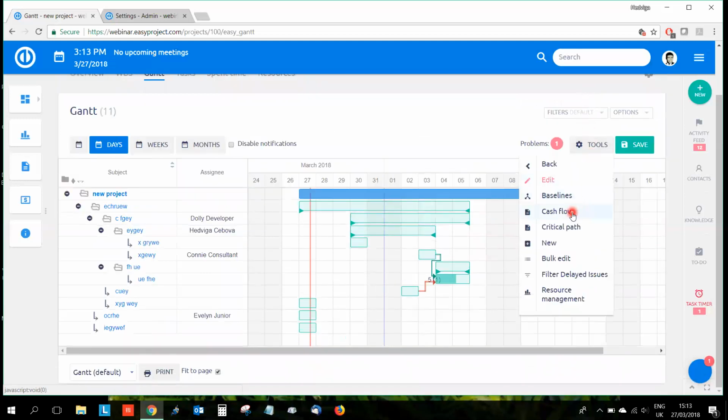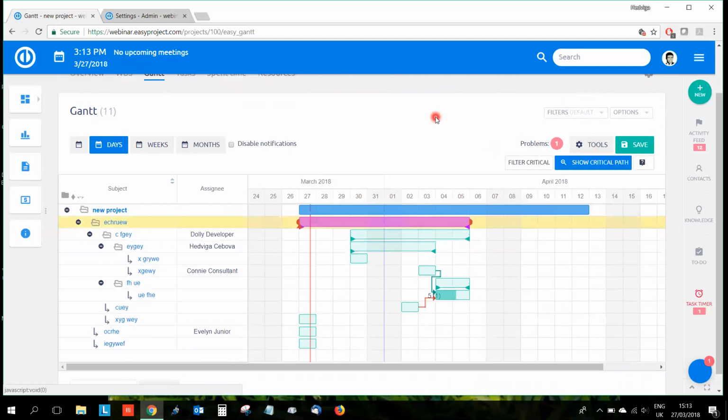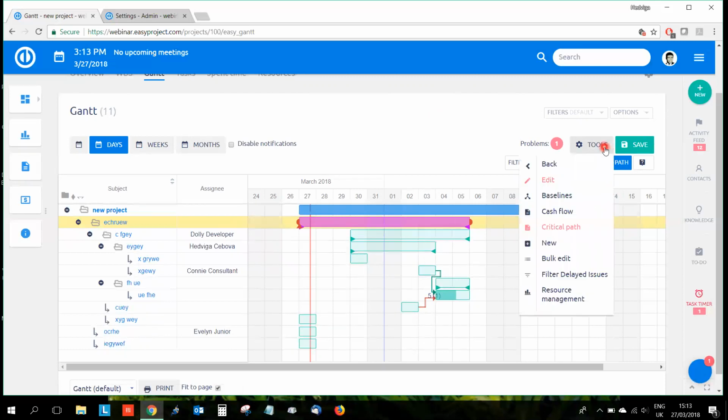Then you can also use the cash flow on your Easy Gantt. In case you are using the money plugin in your project, then you can see the cash flow. We have here also the critical path. The critical path normally shows you the shortest way to finish the project, but in Easy Project you can see the most important tasks which you have to finish on time in order to finish your project on time.